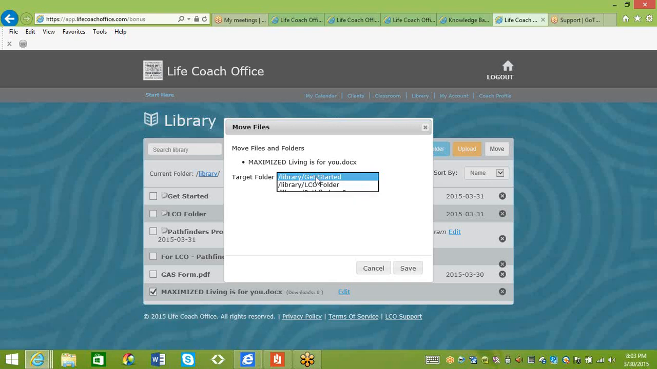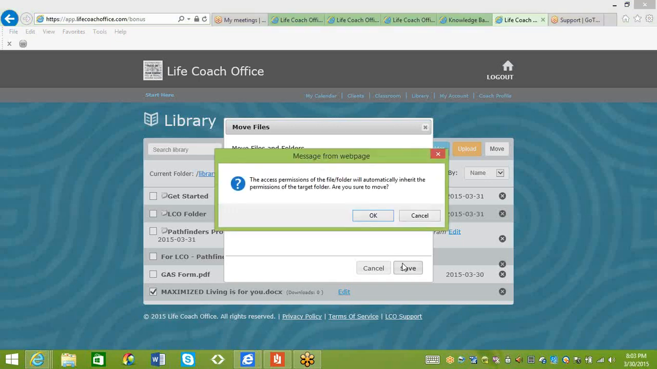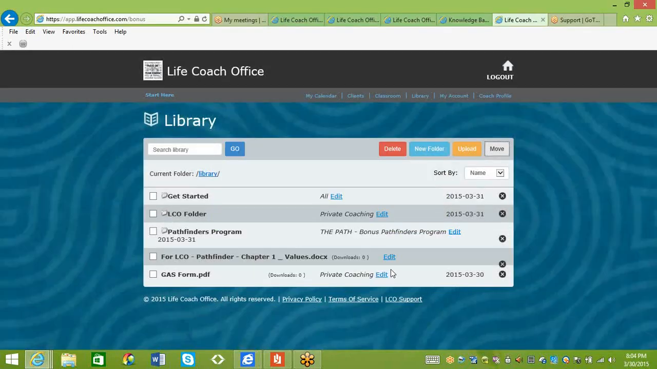So you will say Get Started, and you will save it. All right, and it's just letting you know that if you move this, everyone is going to basically have access. I'm fine with that. And now you don't see it anymore. Why? Because it is now in this folder.